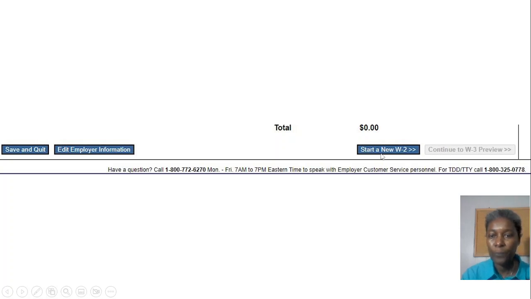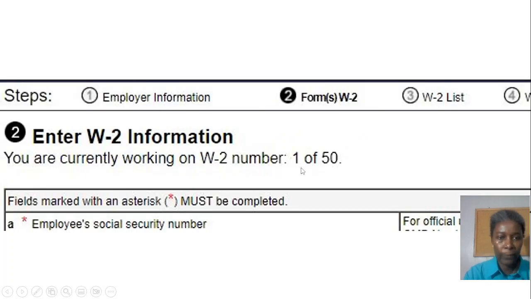Otherwise, you will click on start a new W-2. But usually, start a new W-2 should be for the employees that you want to add that are not on your list yet because they were not with you last year. By last year, I'm talking about 2021. We are in 2023, but we are filing W-2 for 2022. Therefore, when I'm saying last year, I'm talking about 2021, while you file for 2021 early in 2022. So, I hope it's not confusing.